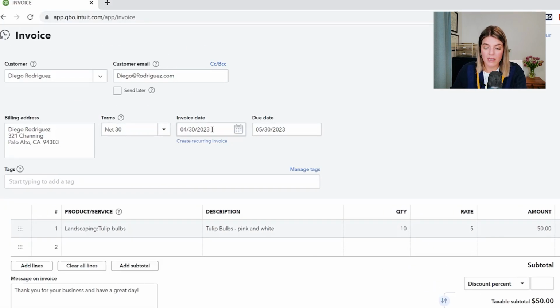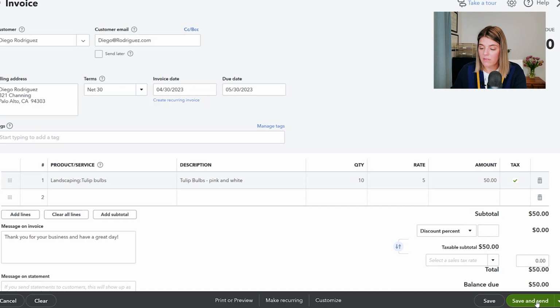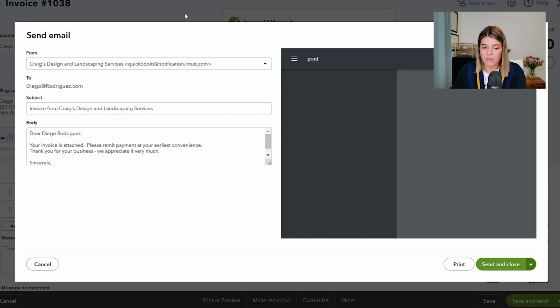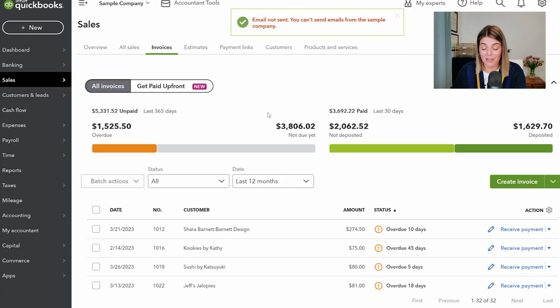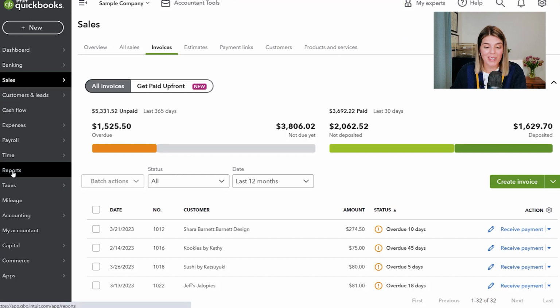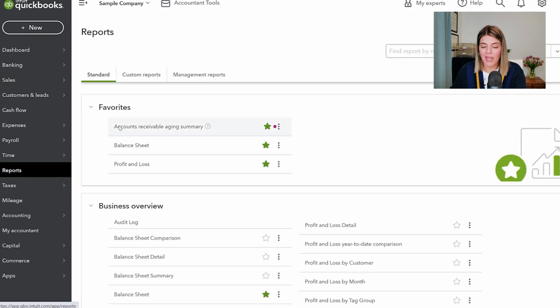And then I've dated this for today, and I'm just gonna click save and send. Send and close, all right. So it's reminding me that I'm not actually sending an email to anybody. But now let's go ahead and look at what that did in the accounting system.